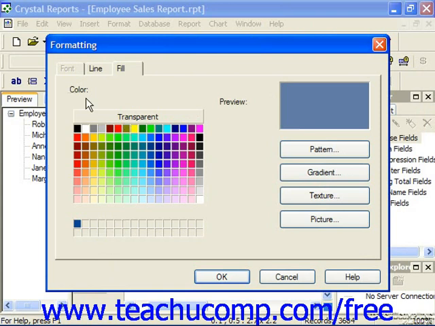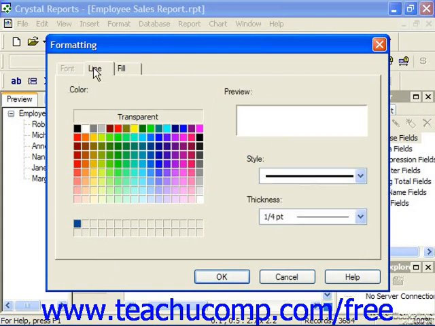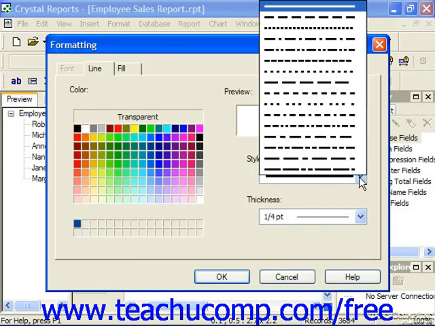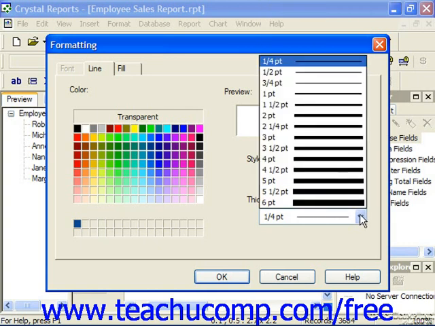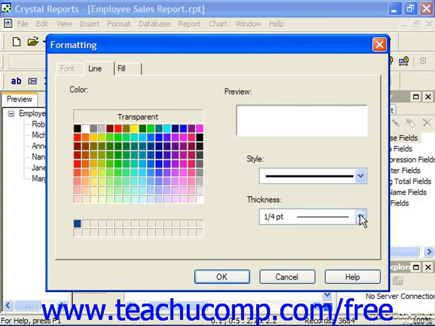Now on the Line tab, you can set the color of the line or border of the selected chart item using the color cubes available on this tab. Notice you could also choose the transparent option to remove the line. You can also then use the Style and Thickness drop-downs to select the desired line thickness and style for the border of the object.